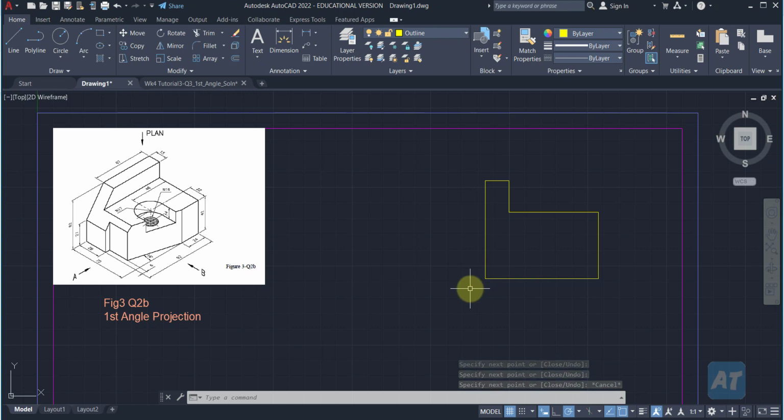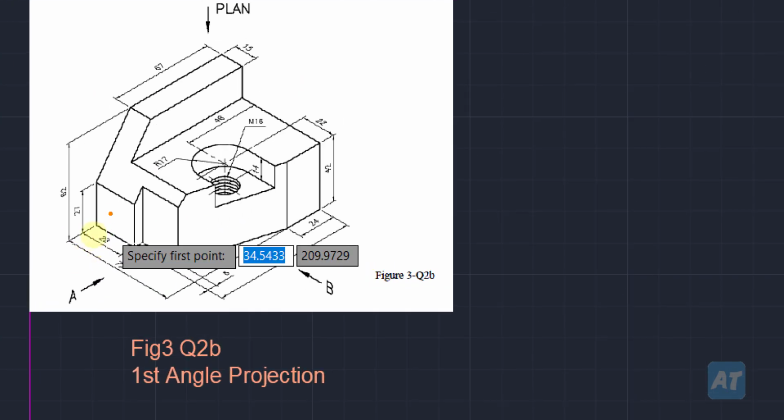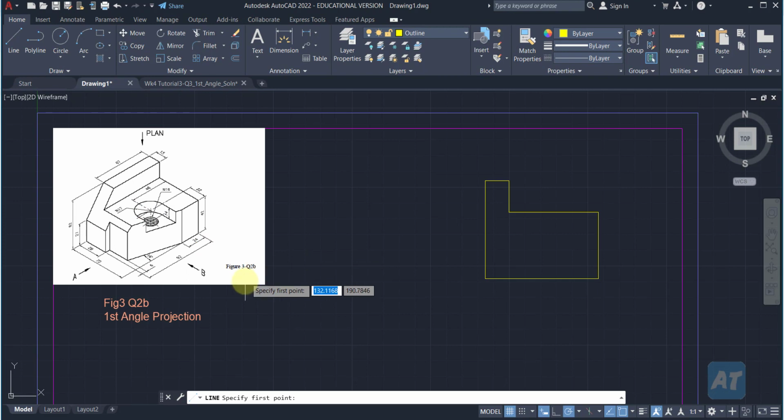So I will draw what I can draw first, because some of the lines I need to infer from other views. What I can draw is probably the triangle here, and also a portion of this. I can also draw the threaded hole for this particular drawing.